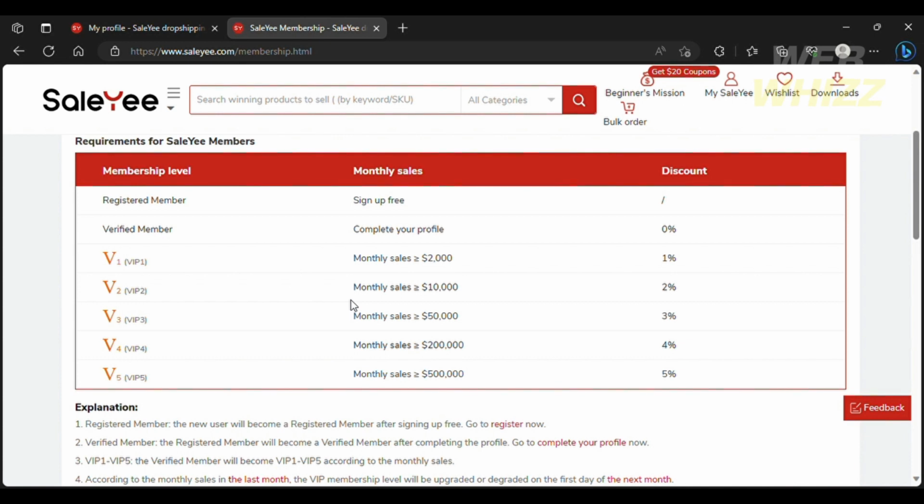The first membership level is registered member, and in this, the sign up is free. The second membership level is the verified member, where you will be upgraded to this level when you complete your profile. And the third membership level is the VIP one. You will get upgraded to this level when your monthly sales reach $2,000, and you can also get an extra discount, which is 1%.